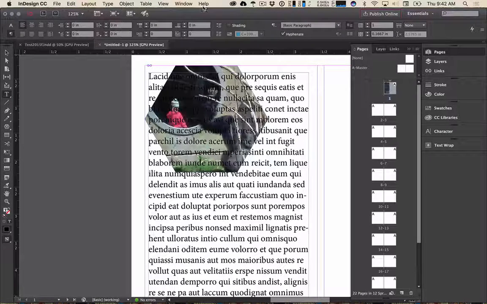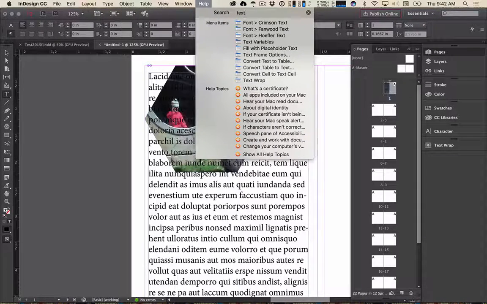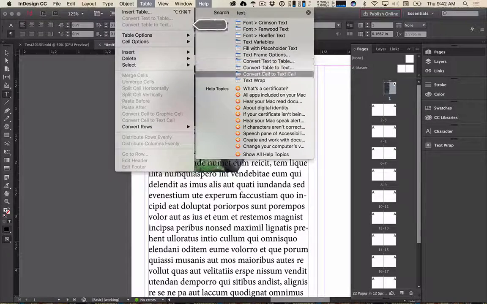Come on. My computer doesn't like running InDesign and recording. There we go, text wrap.